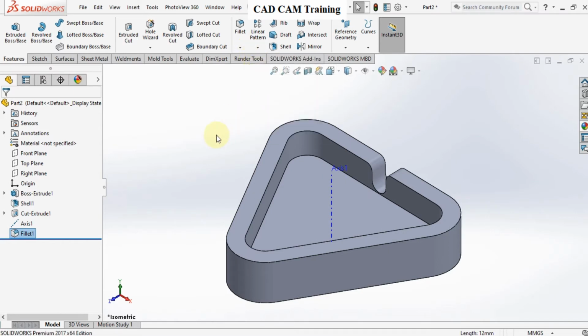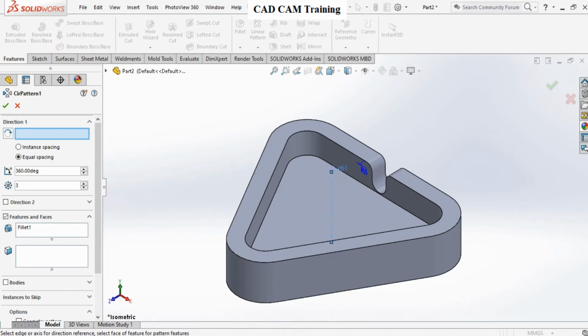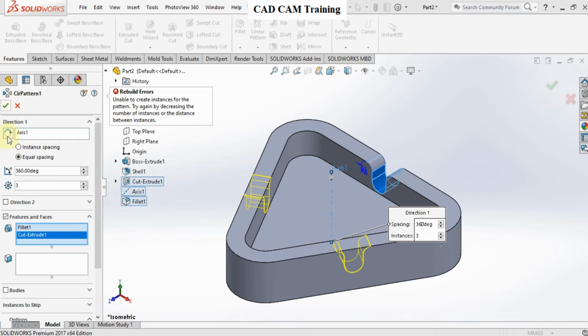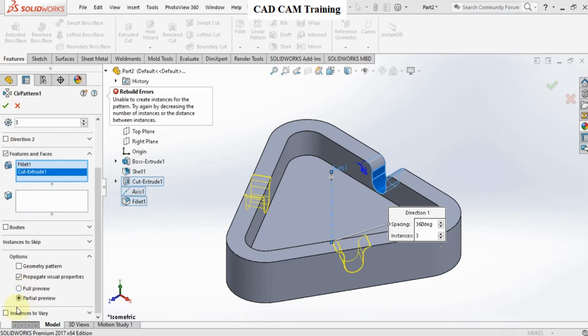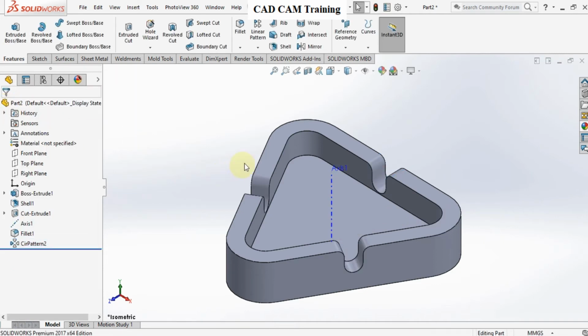Go to Circular Pattern. Choose this axis. And pattern the Extrude Cut 1. And Fillet 1. Select the geometry pattern, OK. Now hide this axis.